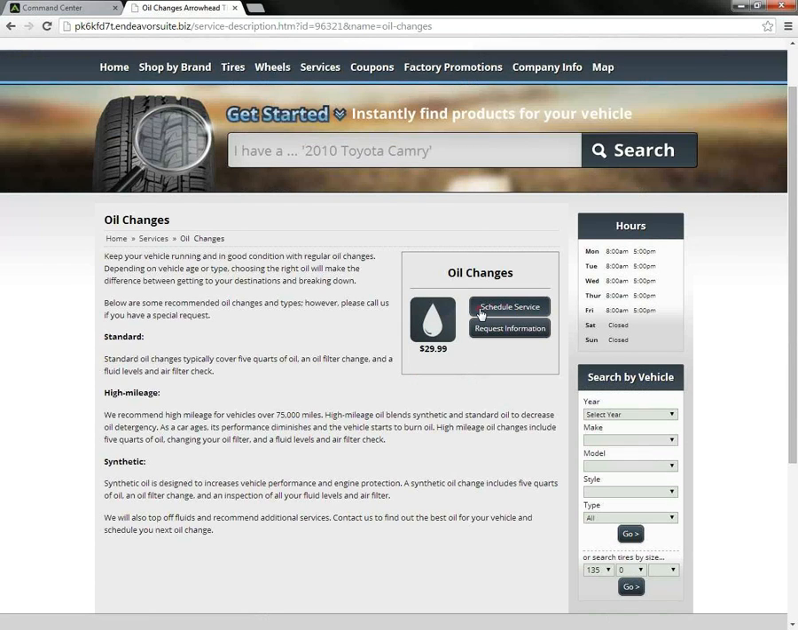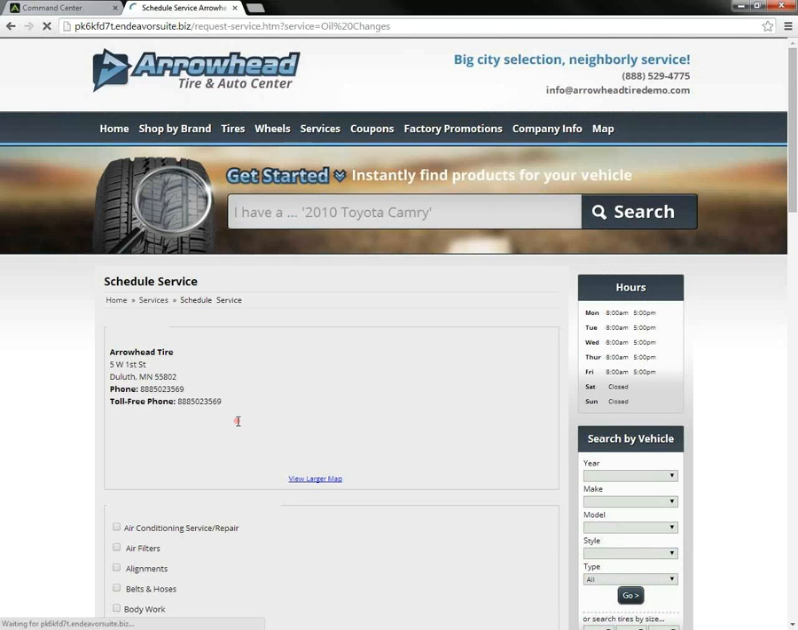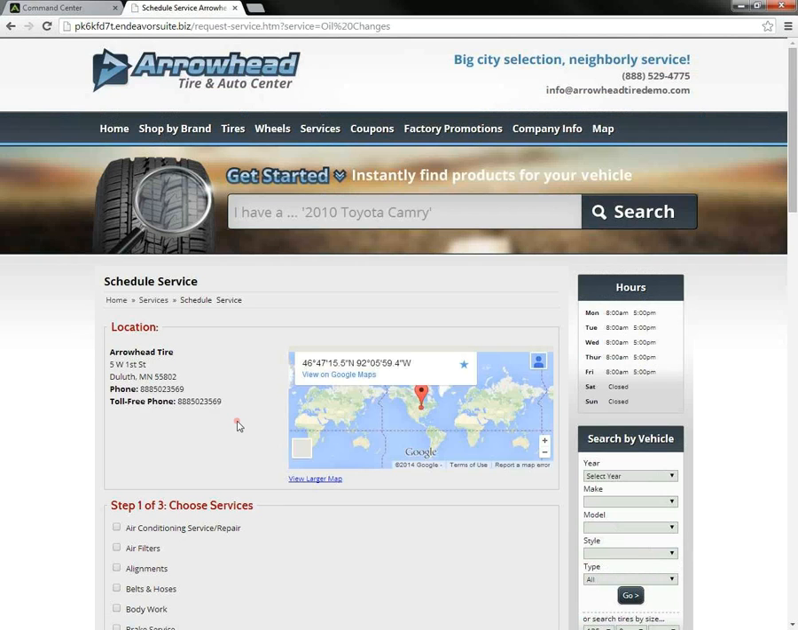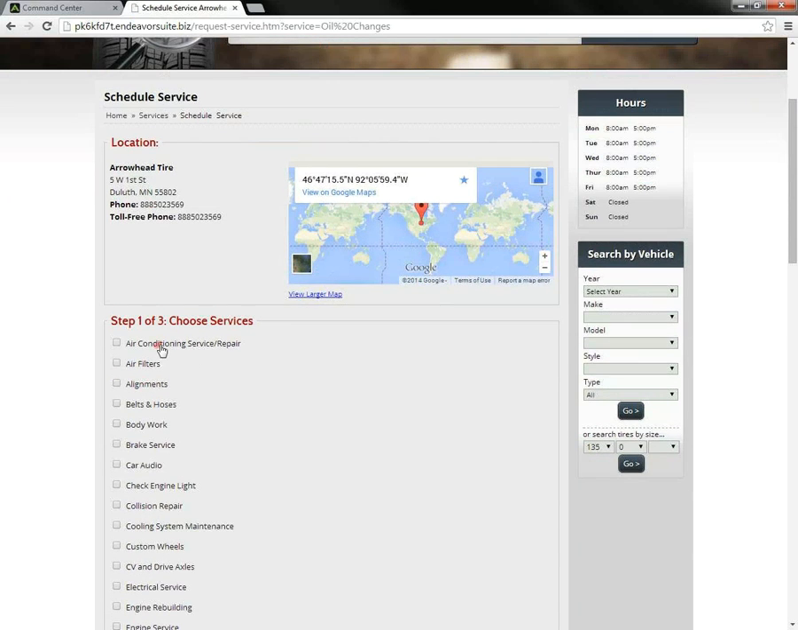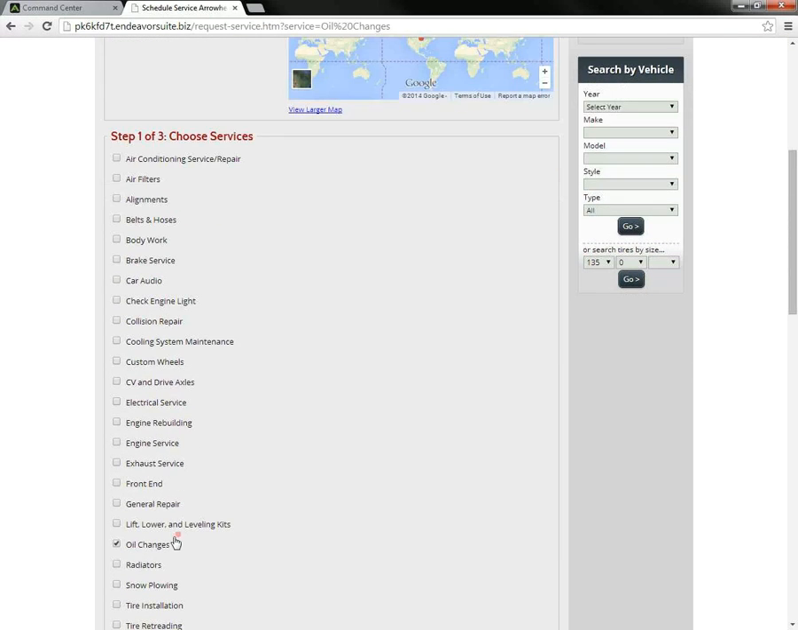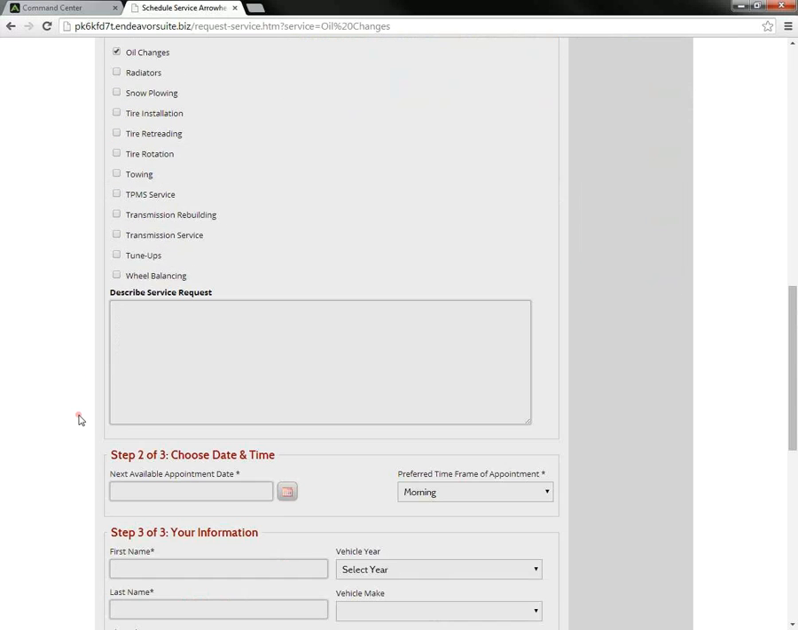So now that the online scheduling is enabled, the schedule service button will populate on each individual service page that has the allow web scheduling box enabled. And when you click on schedule service, it's going to bring you to a page where it's going to display the Google map. It'll list out the services. Since I came in through oil changes, that's already checked off, but one could check off multiple services here.